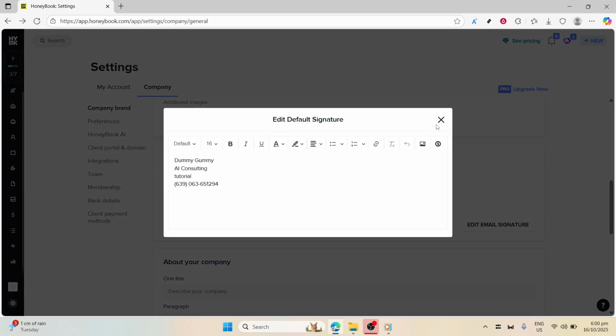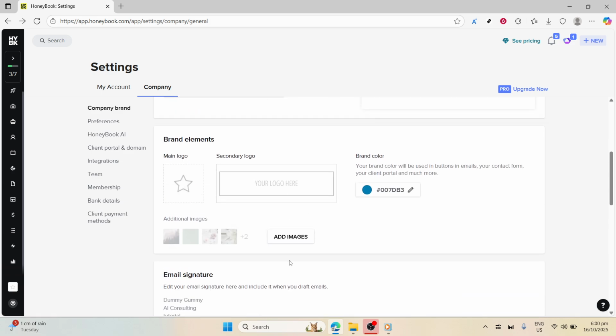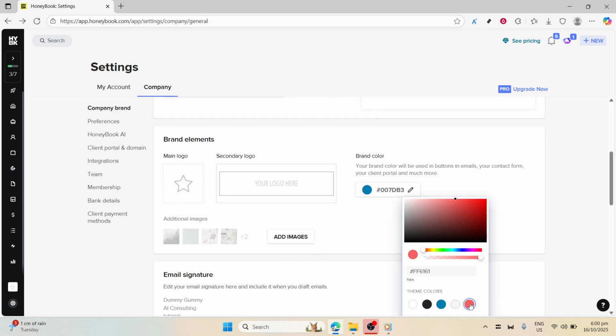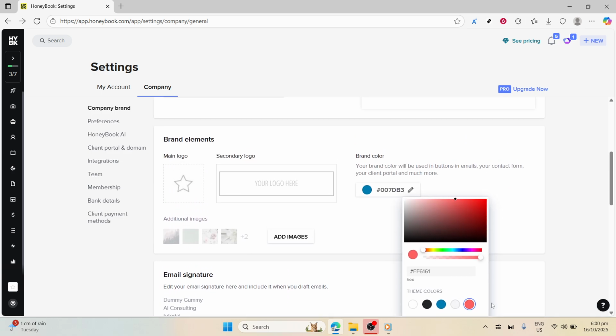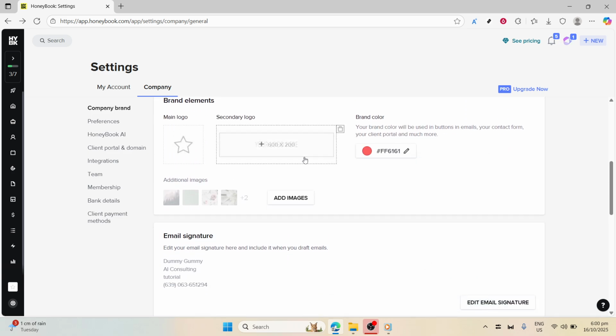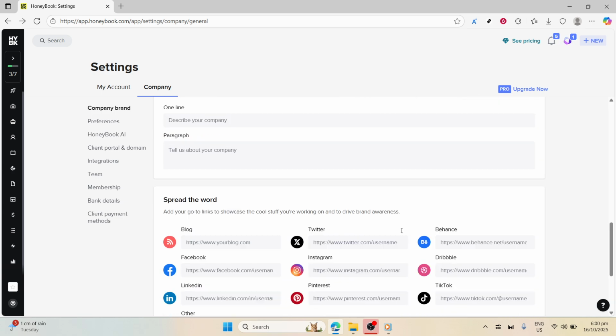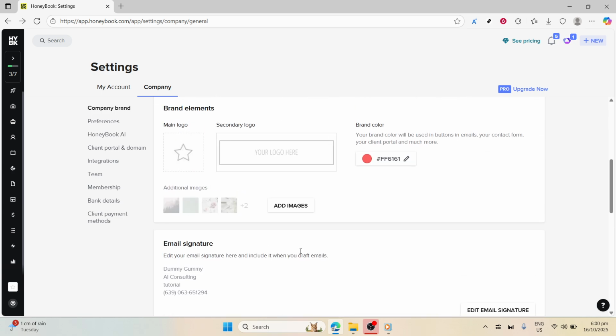Once you've entered all these details, your logo, brand colors, font, and email signature, it's important to ensure everything looks just right. Double check that the colors and fonts are consistent and that your logo displays correctly. When you're satisfied with your adjustments, don't forget the most important step. Click Save. This will apply all the changes across your future emails, ensuring that everything you send out is perfectly branded.